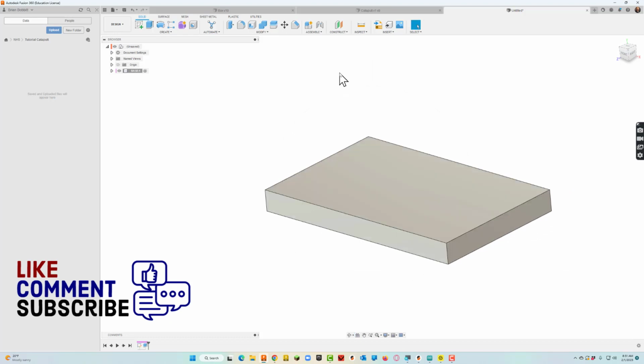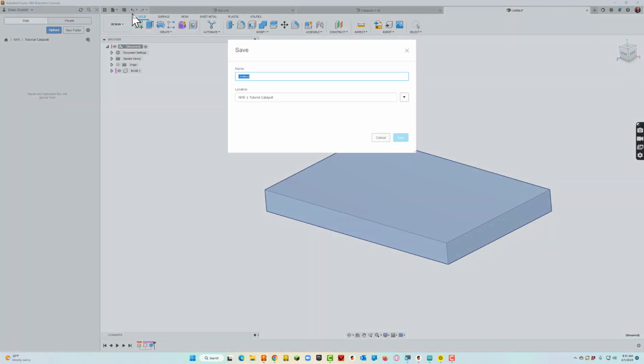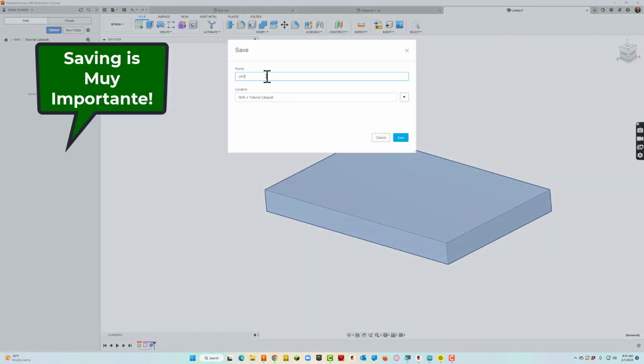All right, next up, I'm going to go up here and click on this because I want the whole assembly. I think before I get going too far, and honestly I probably should have started this way, I should save it, shouldn't I? So I'm going to just call it catapult.